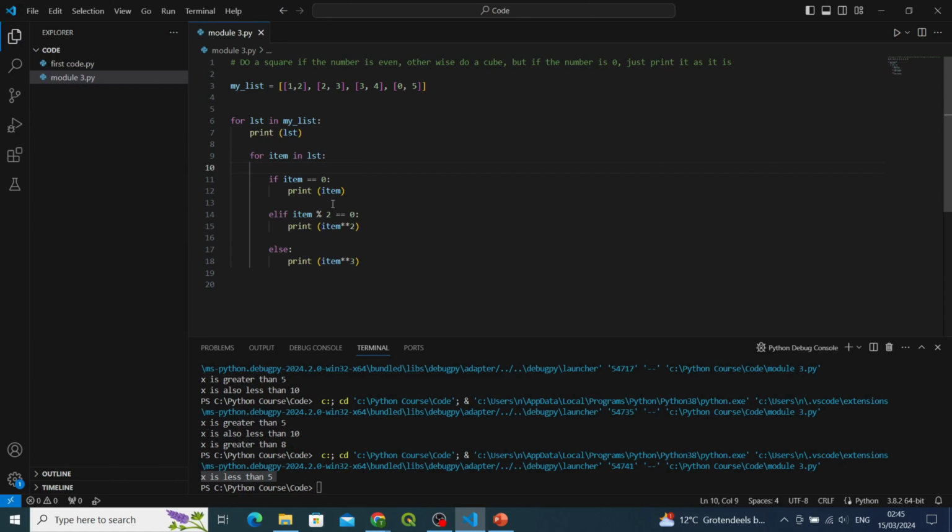So why am I checking if item equals 0 at the start instead of doing if over here? Because if the item is 0, it is also kind of an even number, right? It is divisible by 2, I mean the modulus is 0, because 0 divided by a number is 0. So if I put this if over here, then this if will be executed if the value is 0. So you need to understand the concept and design this accordingly.